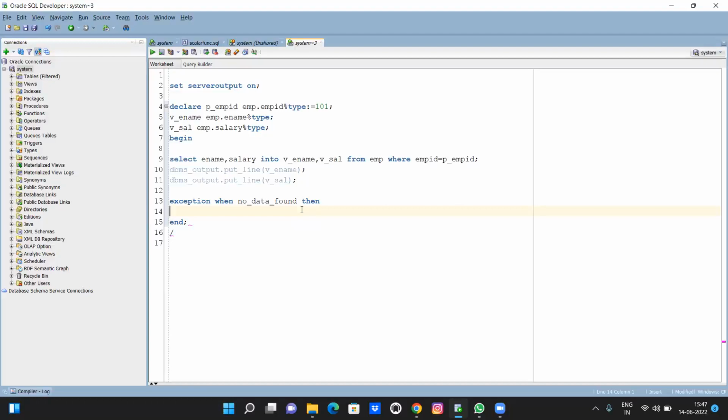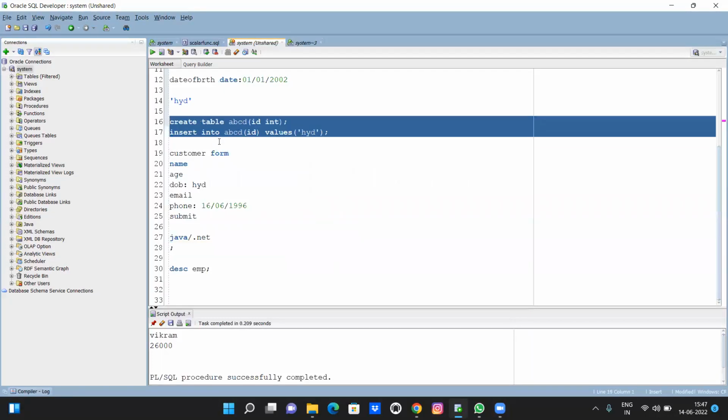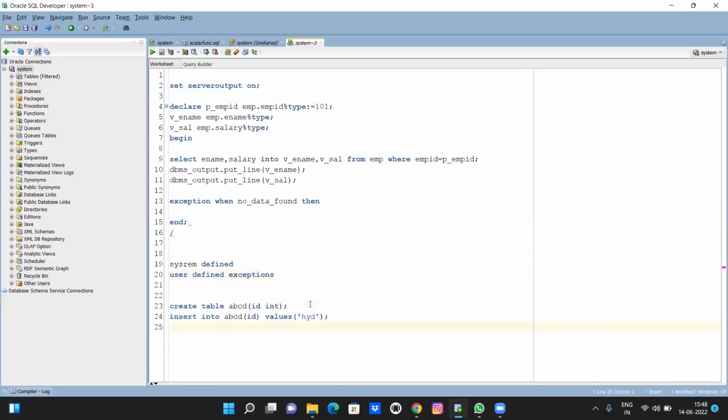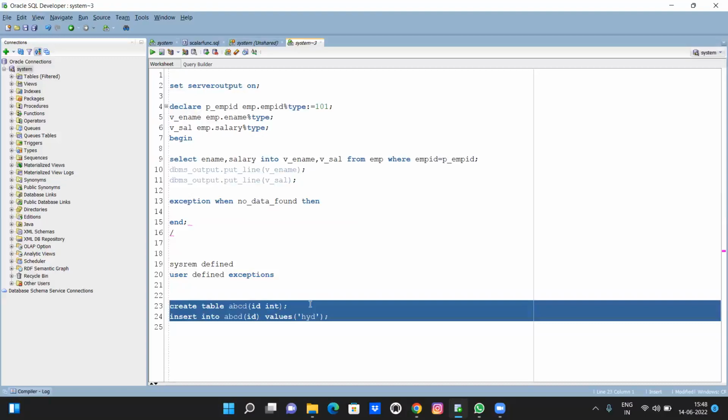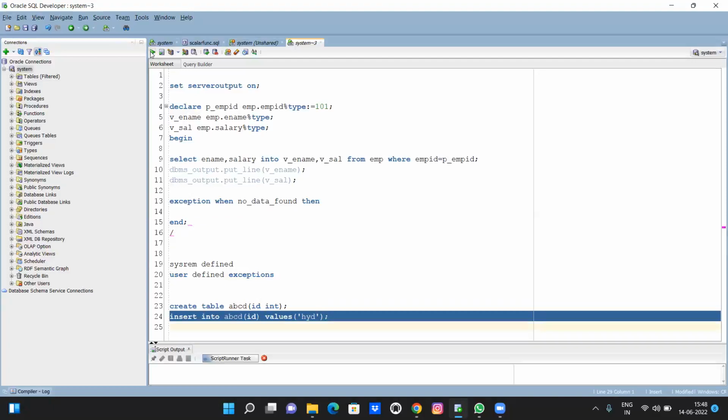Then I need to print some message of my own. See, there are two types of exceptions. One is system defined. The second one is user defined exceptions. Okay. If you see here, let me copy this one also. System defined exception means I created one ABCD table already. I'm trying to insert some wrong data into ABCD. Now what will happen?